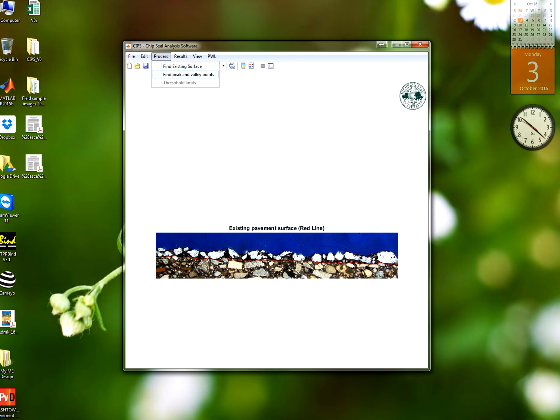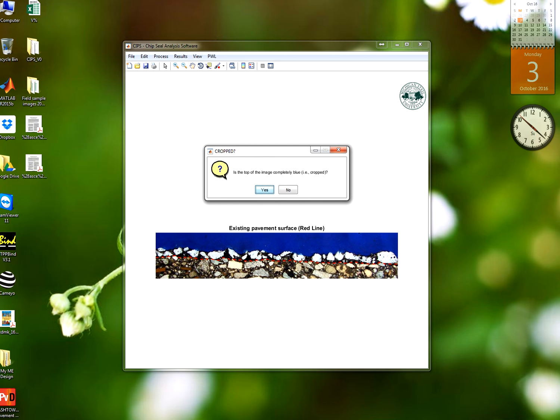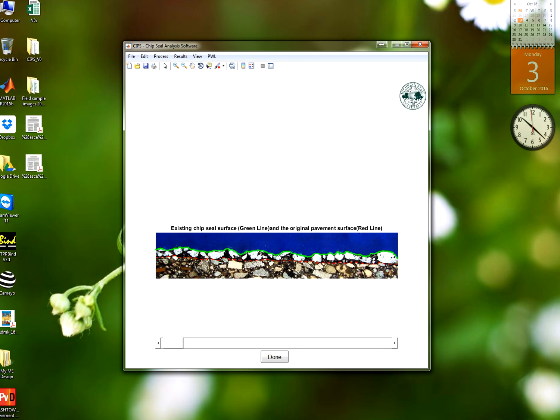The next step is to find peak and valley points. It asks if the image is cropped. So it's yes. As the ruler now, you can see I can adjust the number of peak and valley points. Okay, this sounds good. So I press done. So it has the number of peak and valley points.